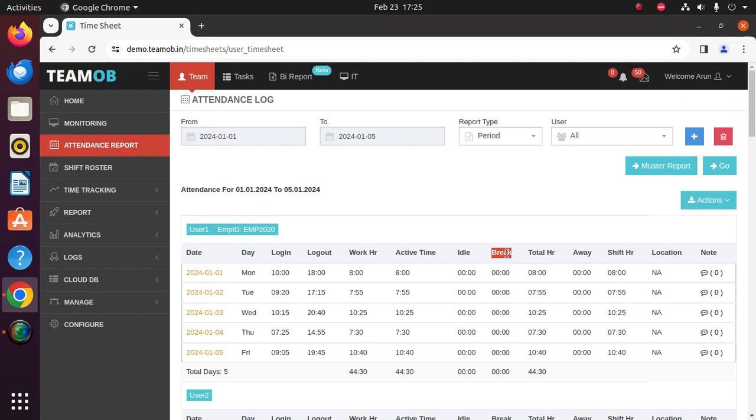Break is when the user paused the TeamOB tool. Total hour is the addition of active, idle, and break time. Away is the time when the user was not in front of the computer. Shift hour is simply the difference between login and logout time.